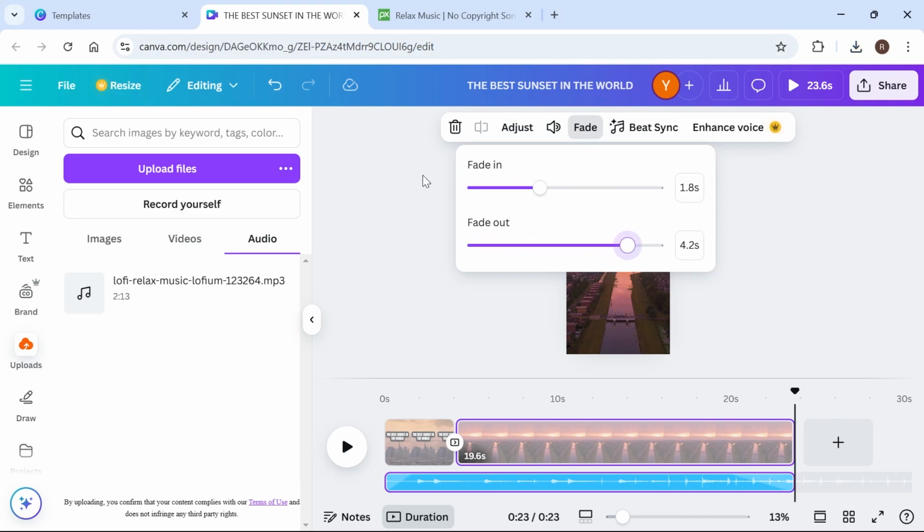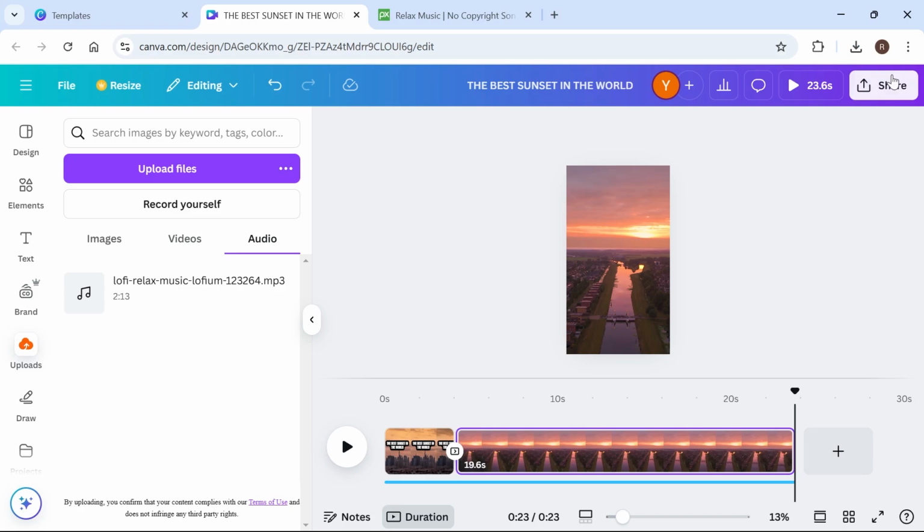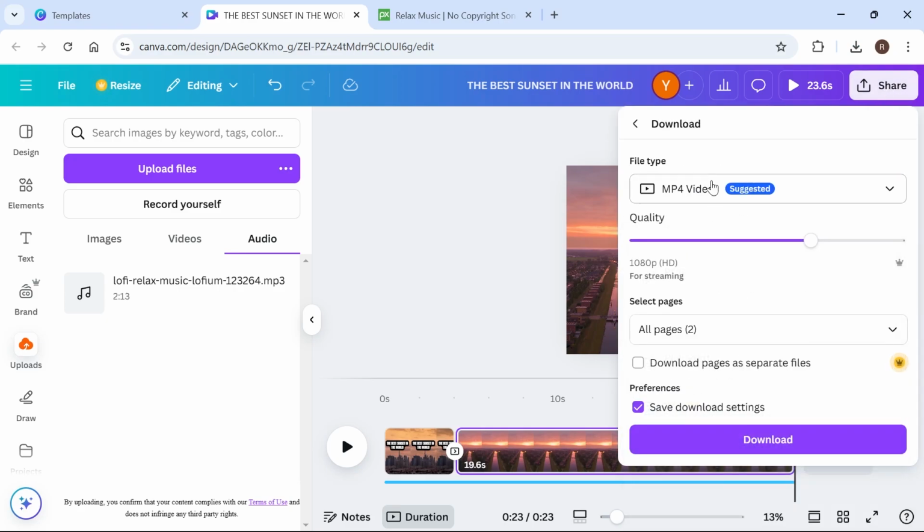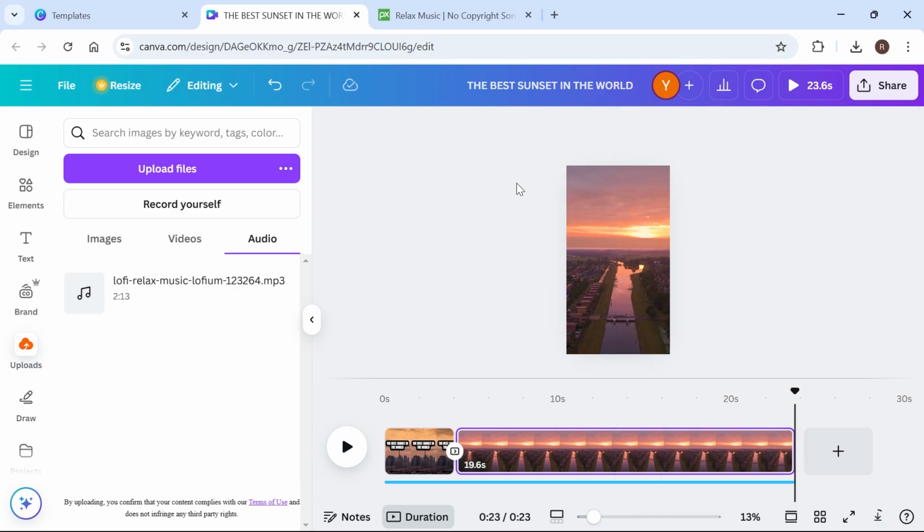And then once you've finished your YouTube short, just click on share in the top right hand side. Make sure you have MP4 video selected, which is ideal for YouTube shorts, and then we can just go and press download. And then what you can do is upload that MP4 file directly to YouTube, and it's as simple as that, guys.